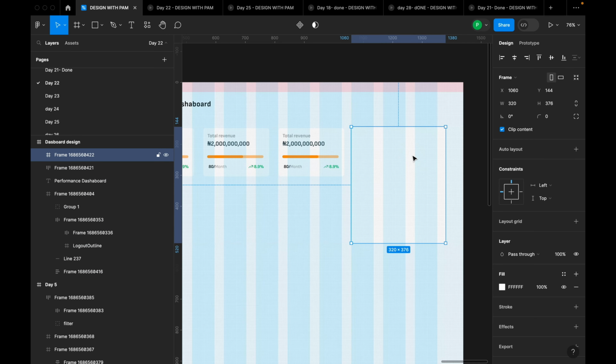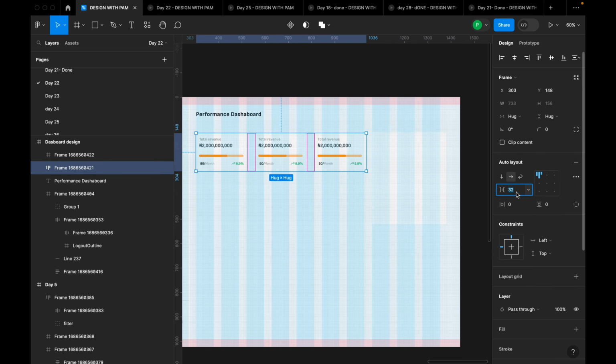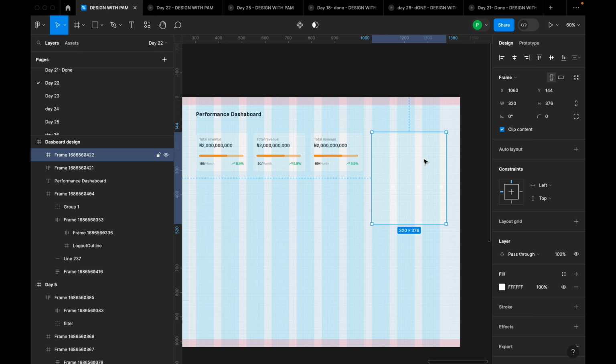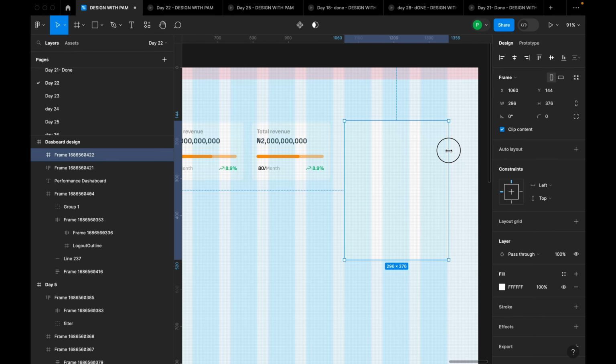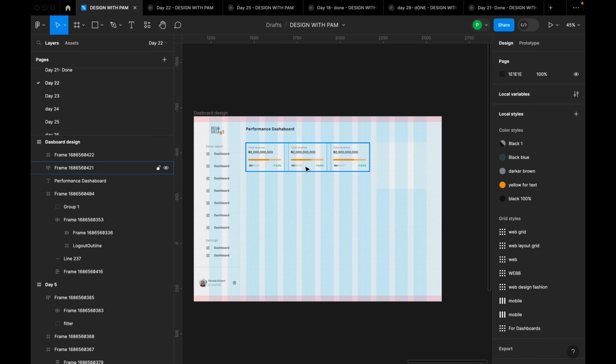I can see that this frame here is going off our grid lines, so I'm going to go ahead and reduce this space in here to a 24 because I need more space. Then I'm going to go ahead and reduce this here. So I'm going, yes, 292 for the width is okay, but for the height I'm going to give it a 256. 256 is fine.